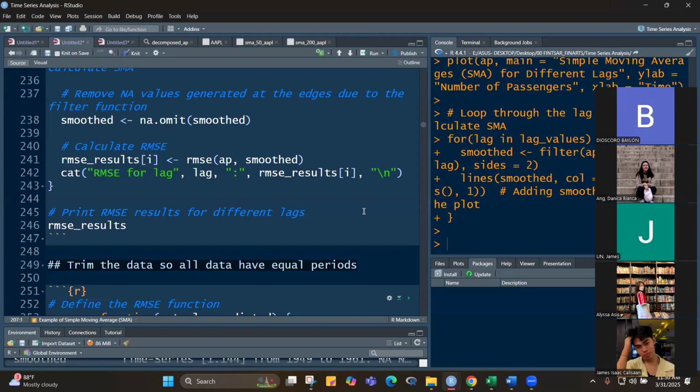So can you get the square root of that? Yes, so that's possible. RMSE. And then the lower the RMSE among the different models, class, the better or the poorer? Better. The lower the RMSE, the better is the model.